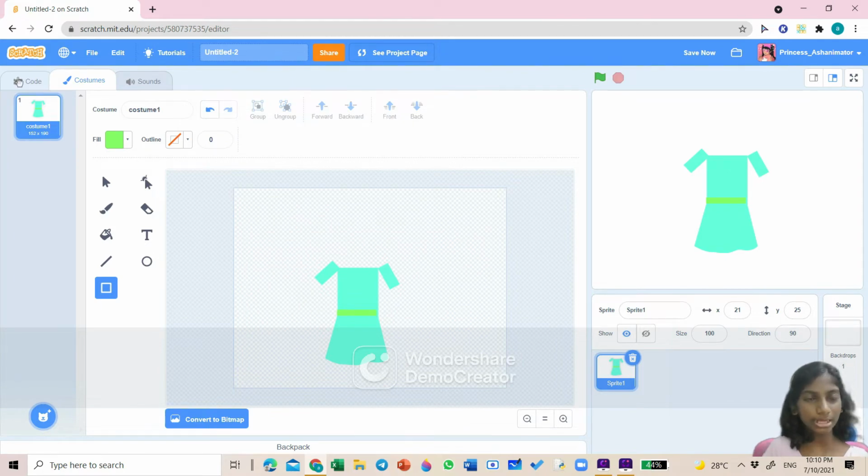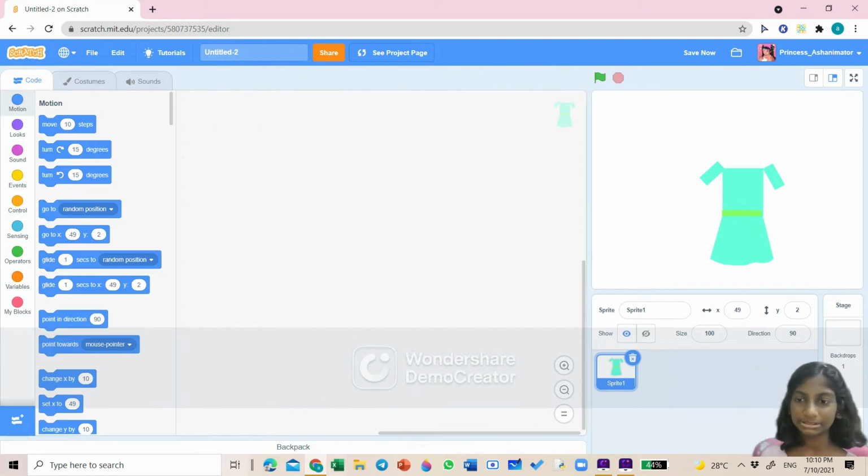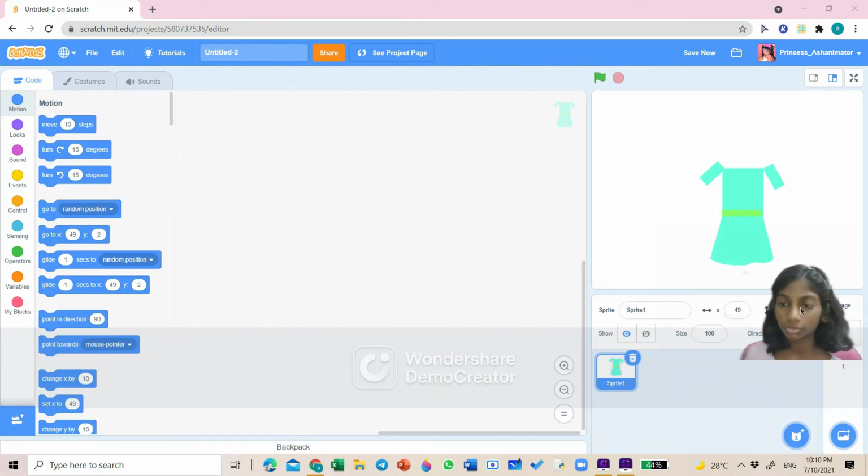There we go. Now, once we've gotten this simple looking dress in the middle, what we're going to do is go to code and let's see what we're going to do next. So what we're going to do next is we'll go to choose a sprite again, click on paint.